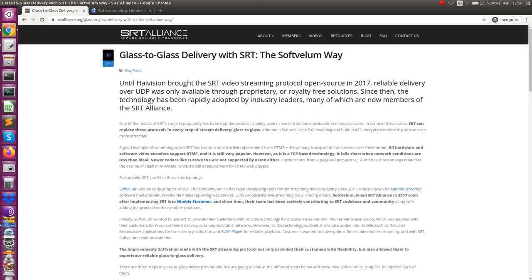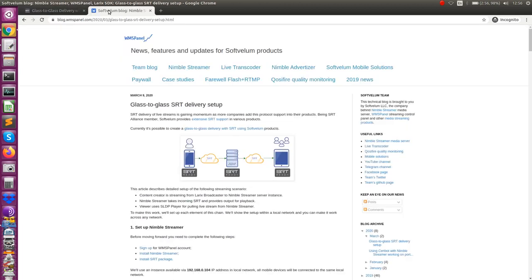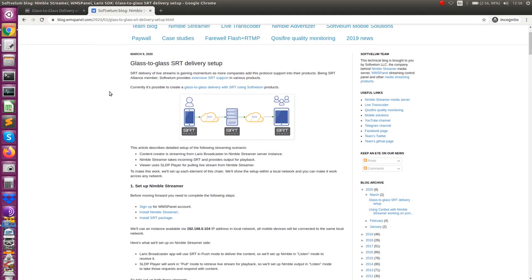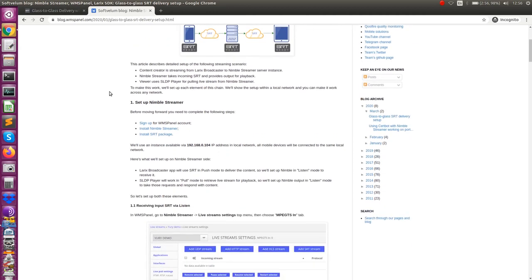So now we've released an article which describes the setup of this network. It consists of the same elements, and it describes the setup step-by-step.